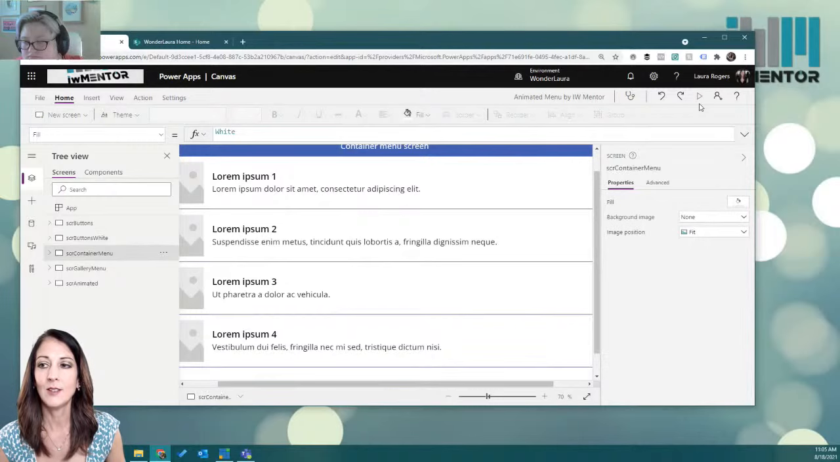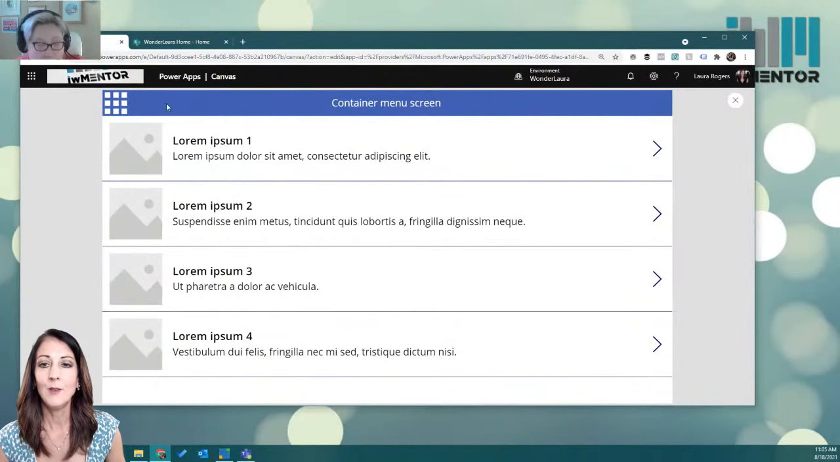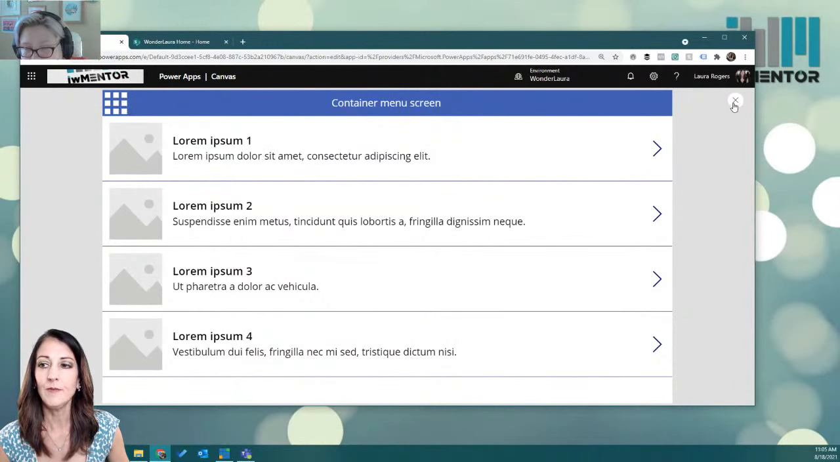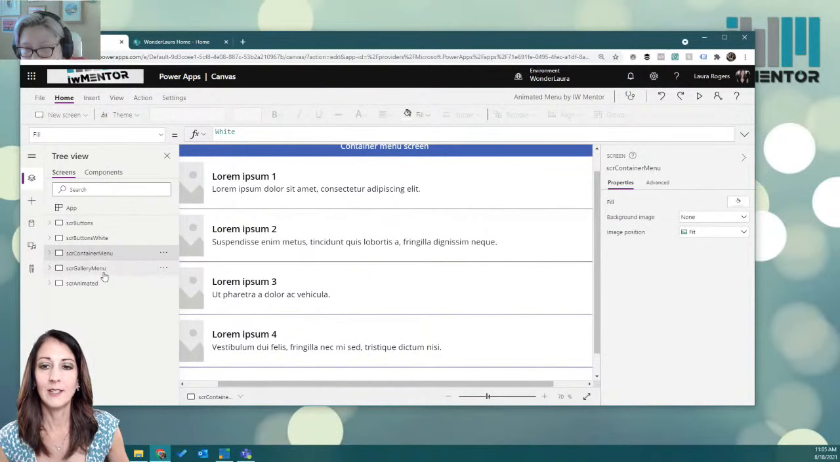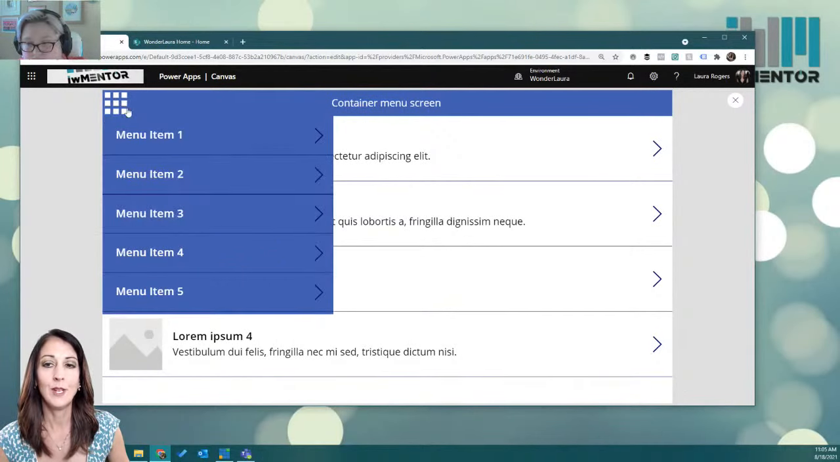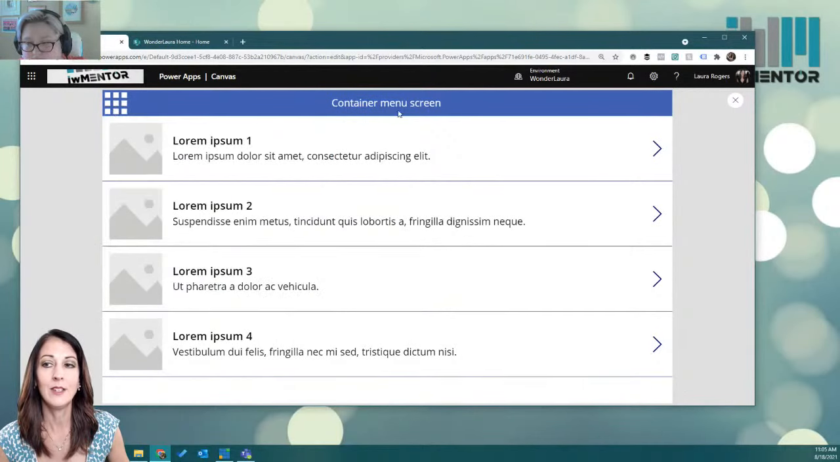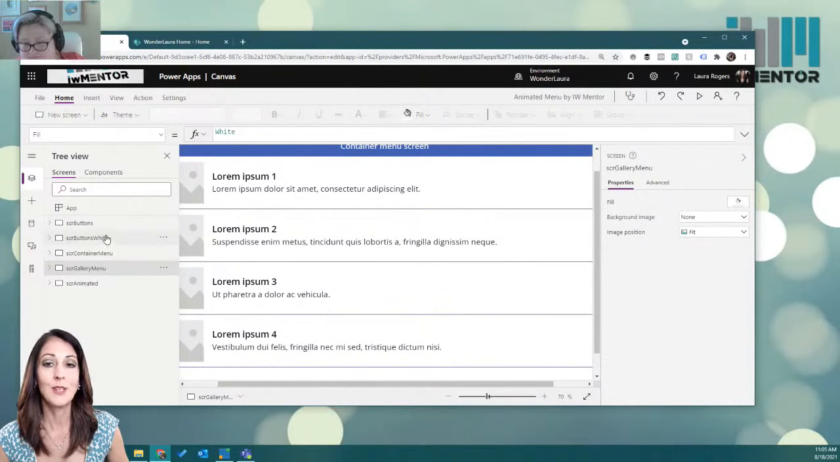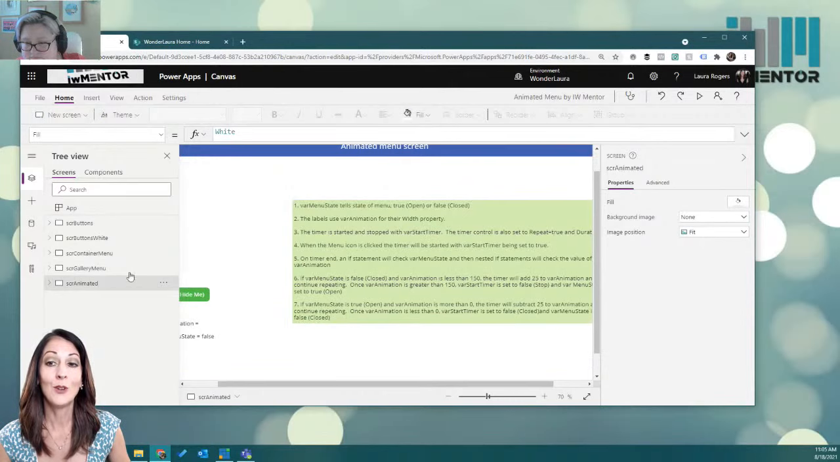So this one is the concept of a container menu. I just put more menu items on it, basically. And then this one is a gallery. I like gallery because it has more potential to be a dynamic list that you could just have listed automatically on all the screens of your app. So these are a bunch of screens of the same app, but the menus are all completely different.